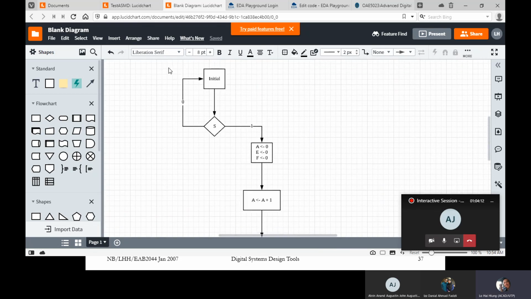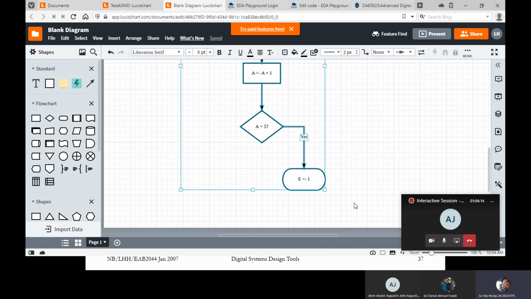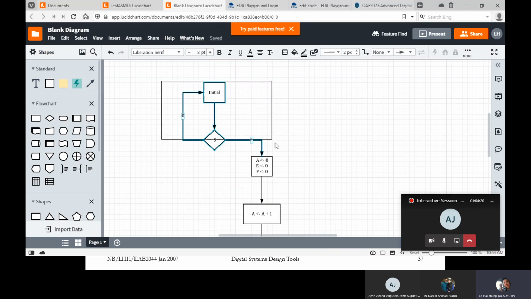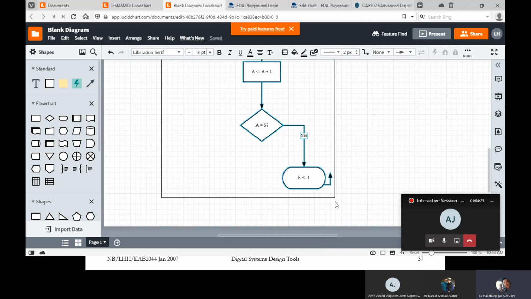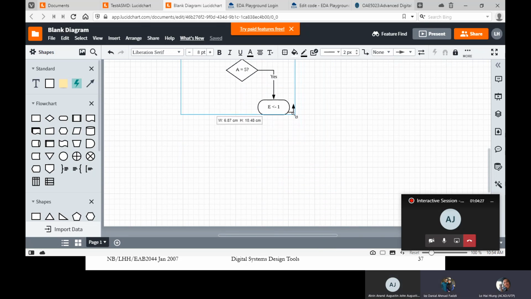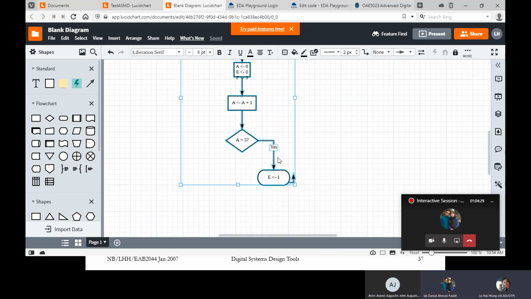Again, let's make this smaller. Can you follow me? Yes, I'm following you. All right. So I output an E if A is 5.